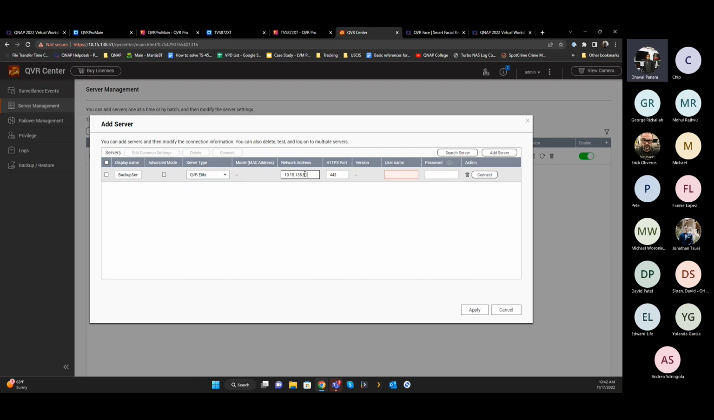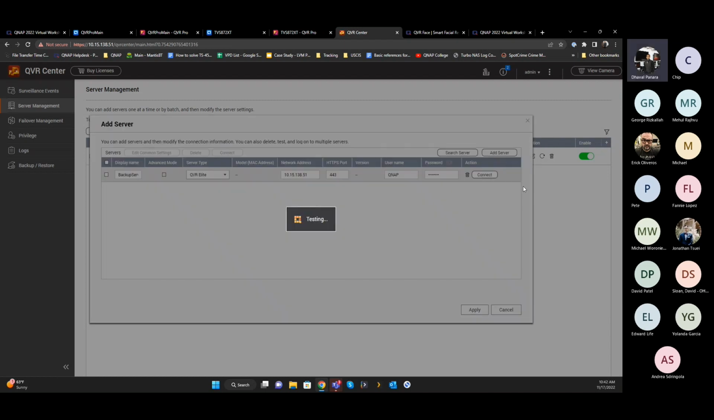I would recommend using the same server if the installation is not that big, because you can use the same server for QVR Center and the QVR backup server, eliminating the need for multiple servers. So once you've added that, ensure that you connect.